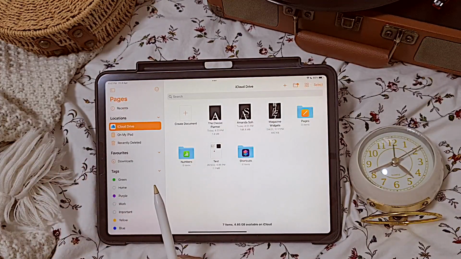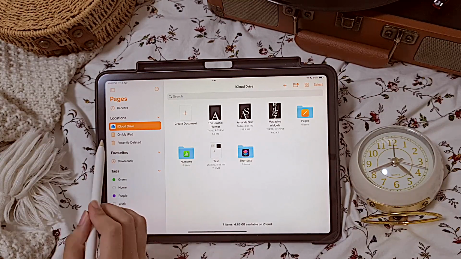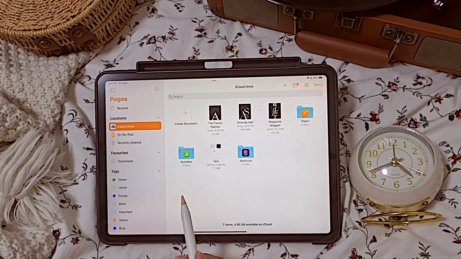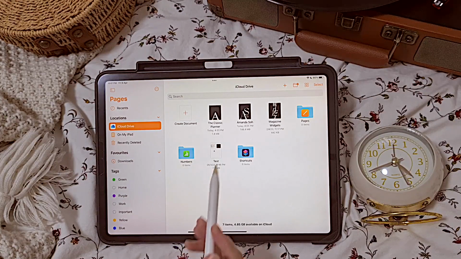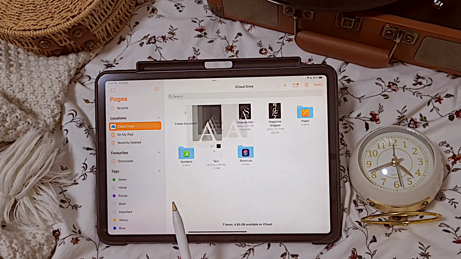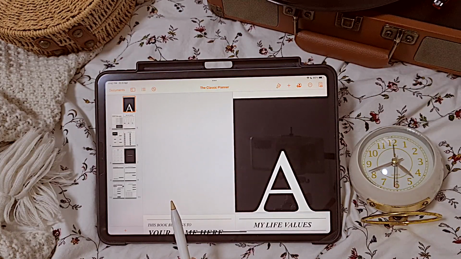If you click on this, it will direct you directly to your Files app, and this is where all of your documents are stored. For me, I have stored them in the iCloud Drive so that I can access them on the MacBook as well. But you can store them in other places as well. Once you have opened your document, you'll be able to see this page, and that's basically how you get to and fro from different documents.